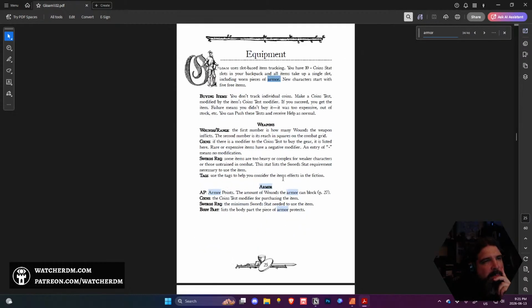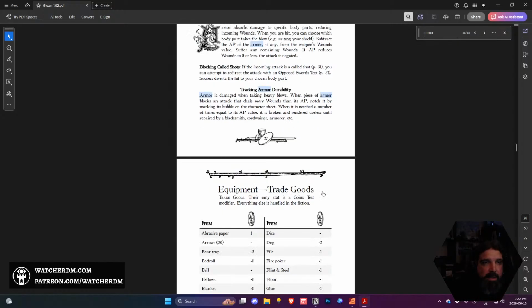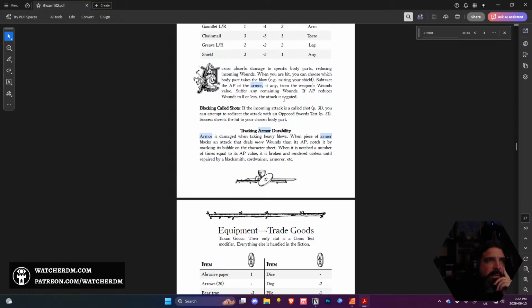It's all fine. Armor. Armor points: the amount of wounds the armor can block. Coins: the coins test modifier for purchasing the item. Okay, that's fine. Swords required. Okay, so you need certain swords to equip armor, so that's how that part works. Armor is damaged when taking heavy blows.